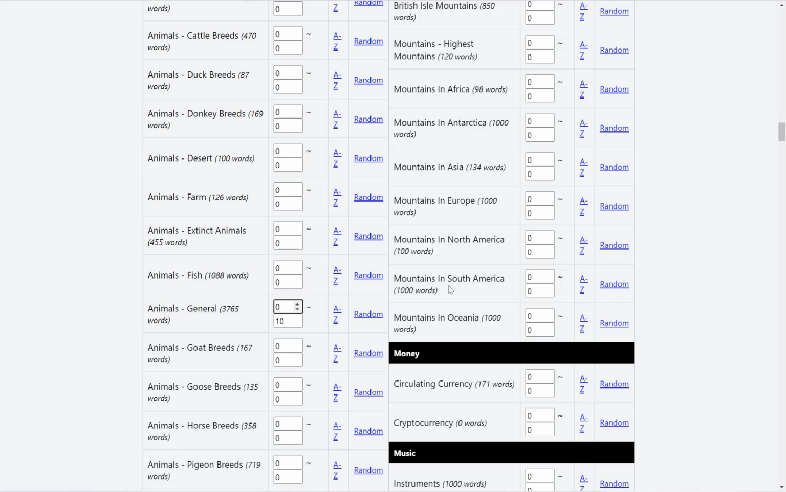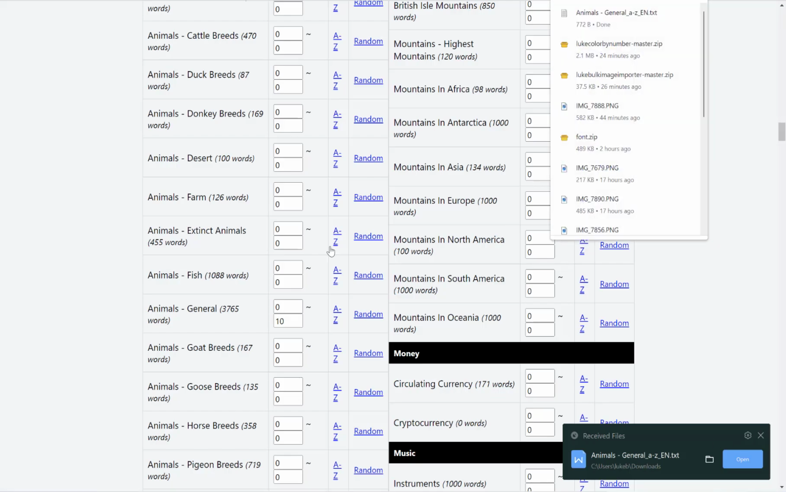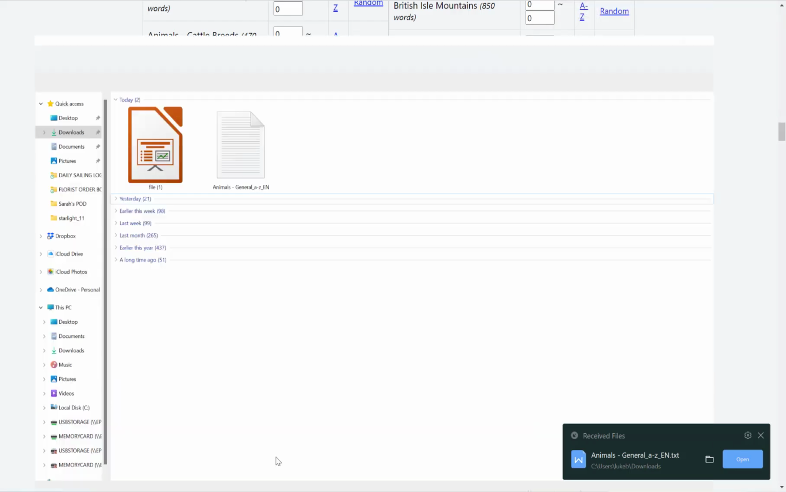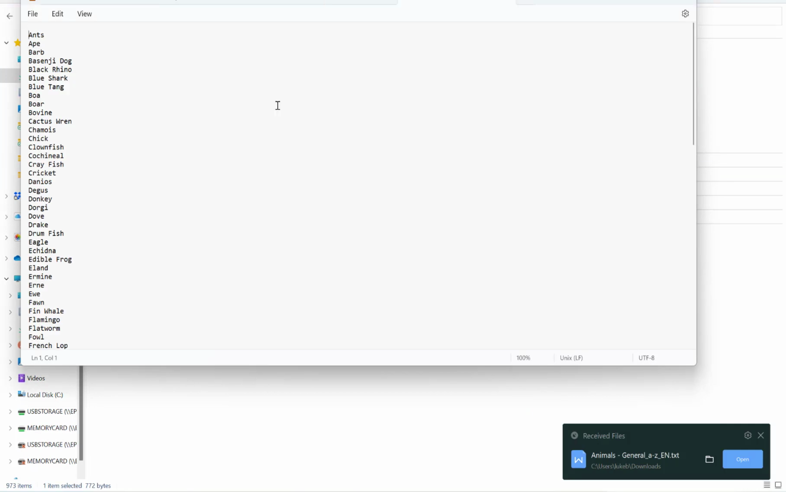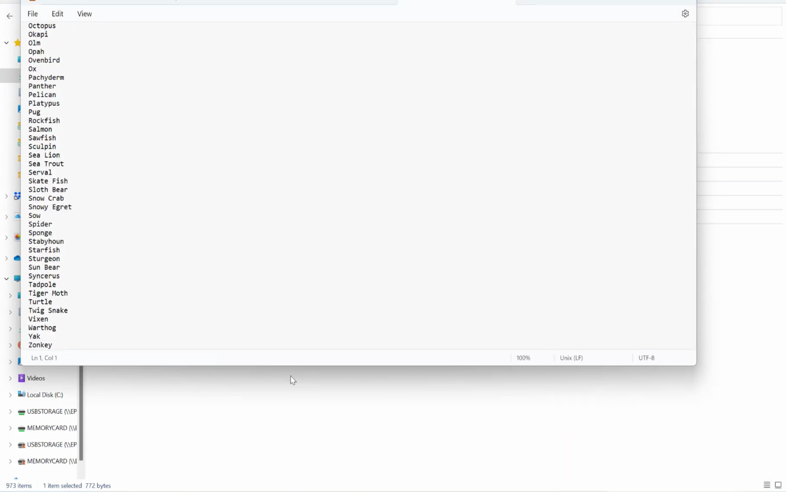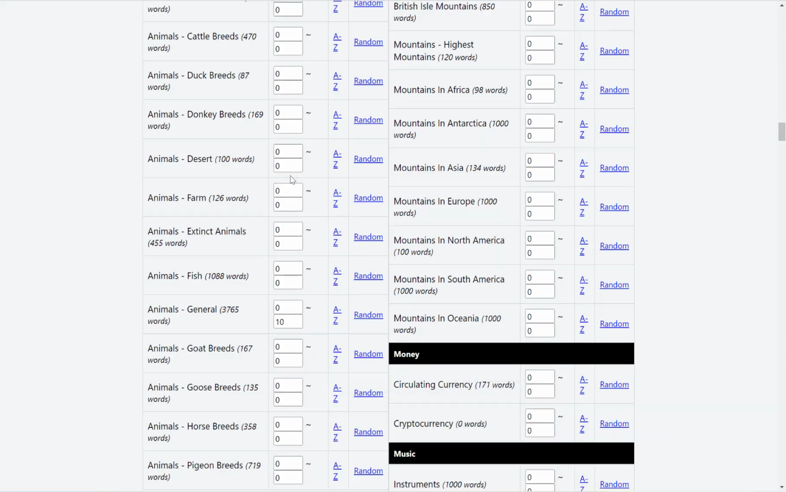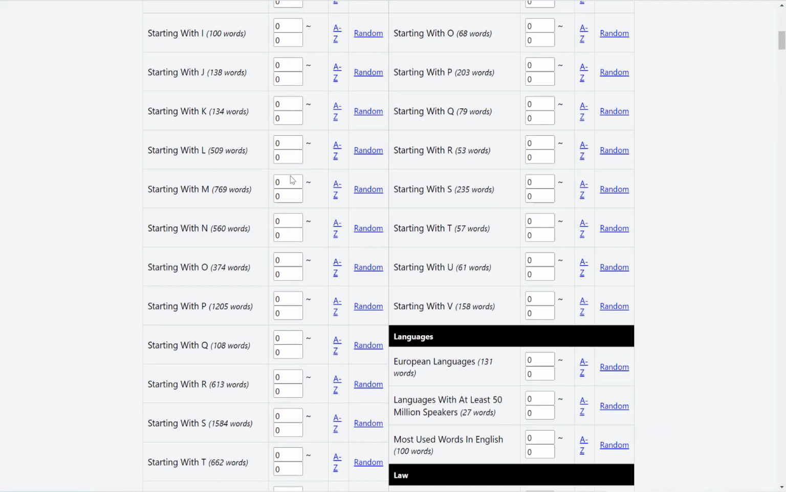And once you've got your settings, just click whether you want A to Z or random, like so, and then that will download our text file, which you can see here, like so. So now I've shown you the main generation page.